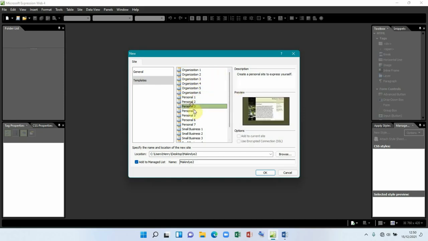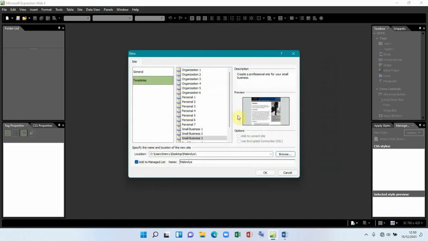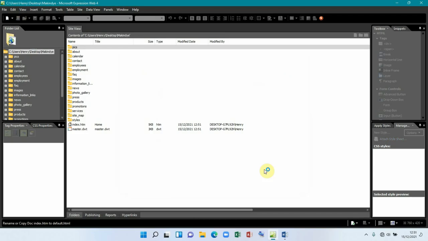So I'm going to be picking Small Business 3. Having selected the template you want to use, you have to give it a location where you're going to save it. We already created our folder, so we shall browse for our folder from the desktop. Then we take Machinje, click open, and click on the option that says OK. It will even give you the path that you have saved on desktop and under the folder called Machinje. Then click OK. It is going to extract all the folders from that template to your folder.